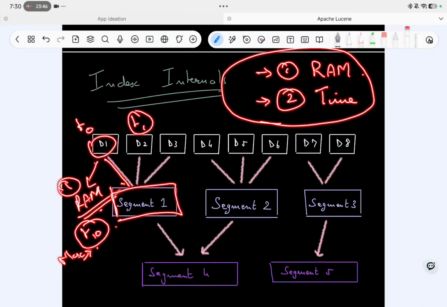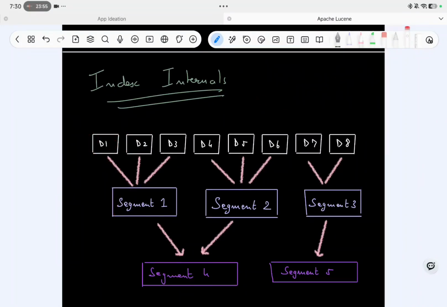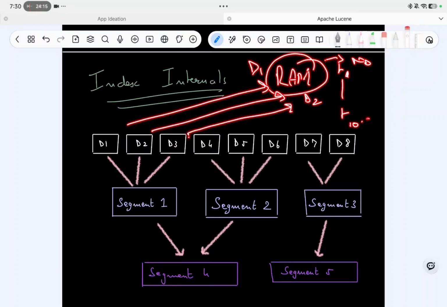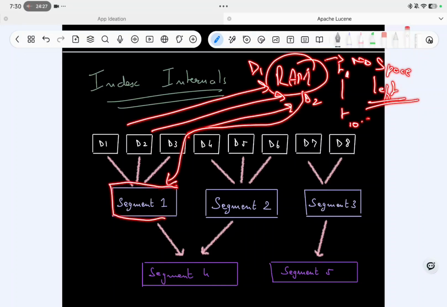Now at T1 another document came, it will also go to the RAM. So now the RAM would have D1 and D2, and currently it's T1 only, and it can go till T10. So what will happen is when D3 comes, it fills up the RAM. No space is left here. So then it will flush and keep everything into a segment, basically onto the disk.